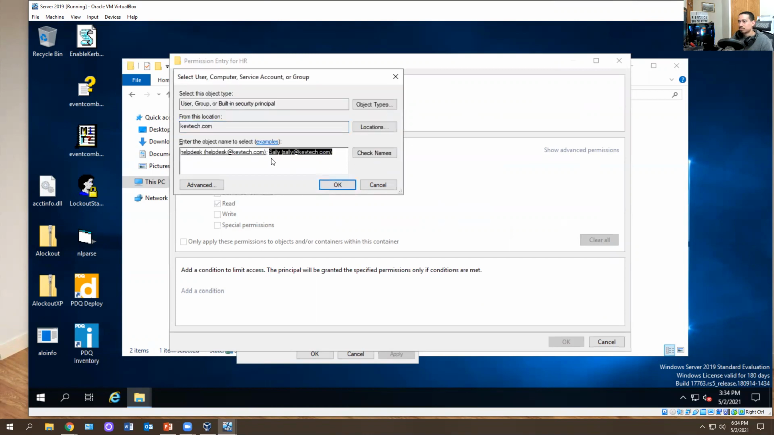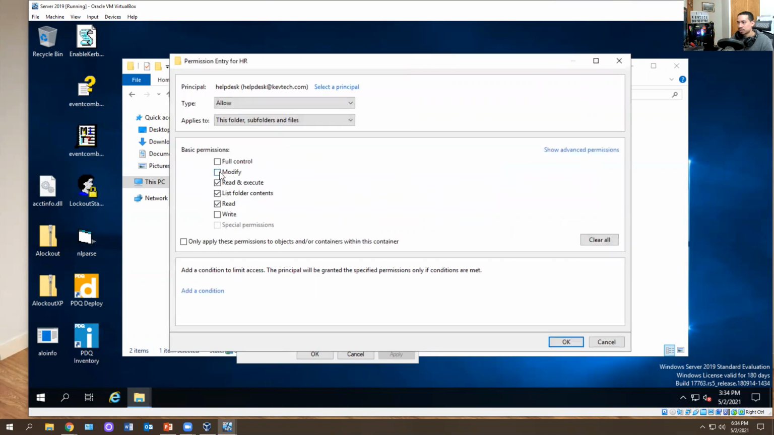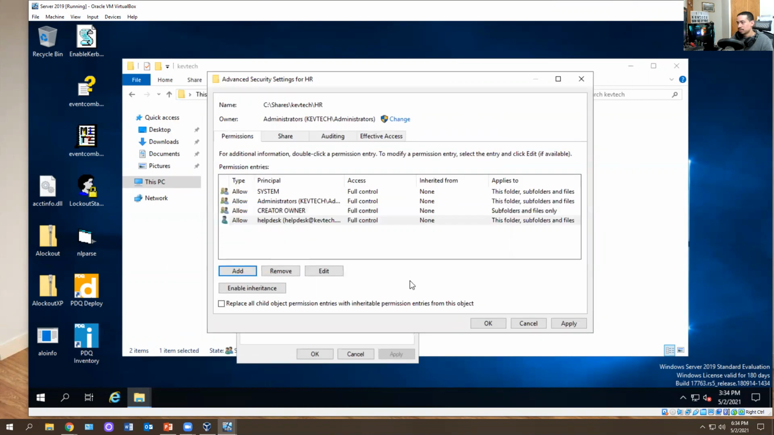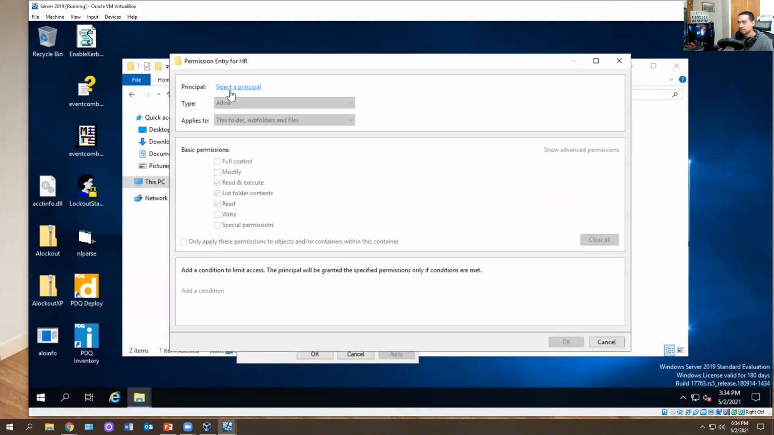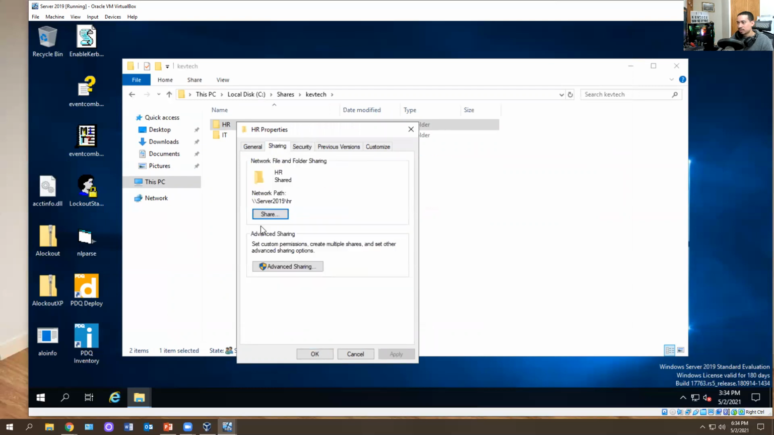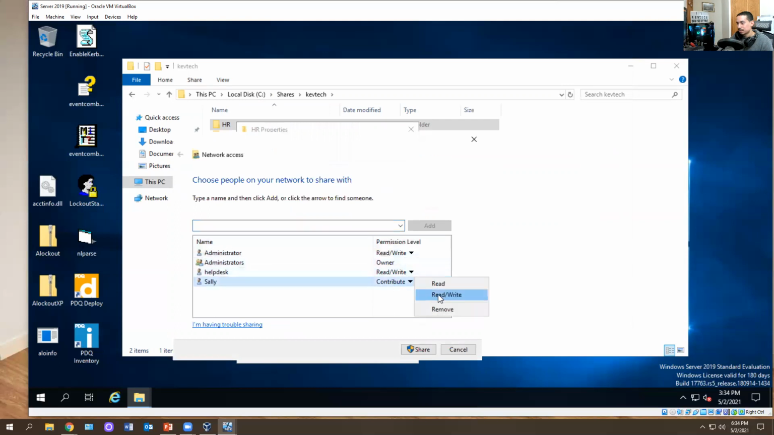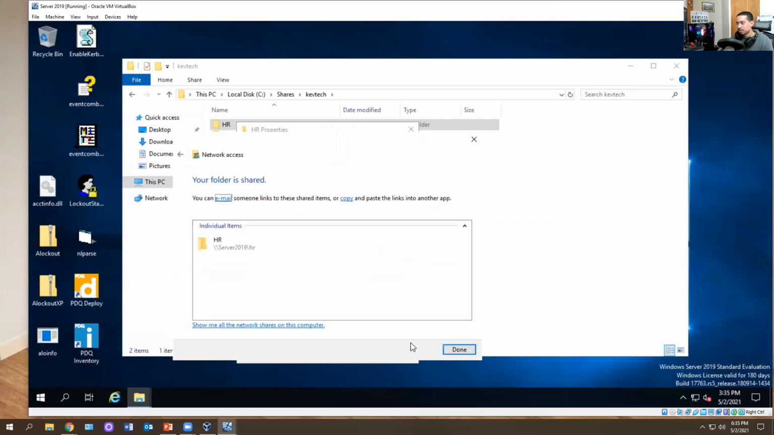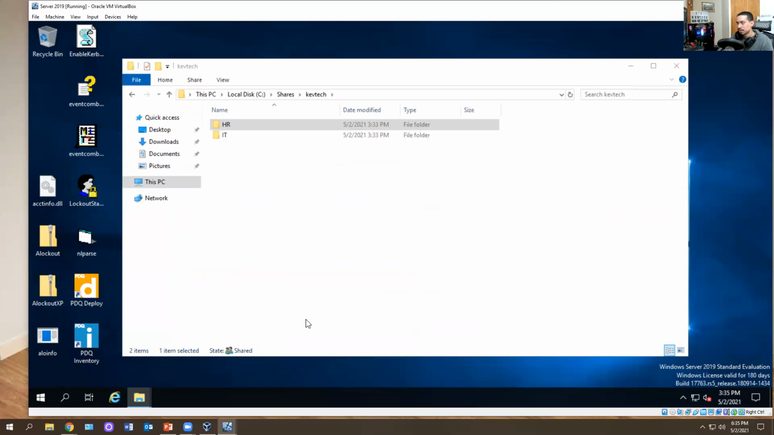And it says you probably have to do them one at a time, which is totally fine. So I'm going to hit this one first, and give him full control. I'm going to hit Sally next, modify access. So there's only these people that have access to it: Sally, help desk, and the admin account. Nobody else has access to it. I'm going to go back here, make her read and write, and hit share. And I'm going to hit done, and hit close.